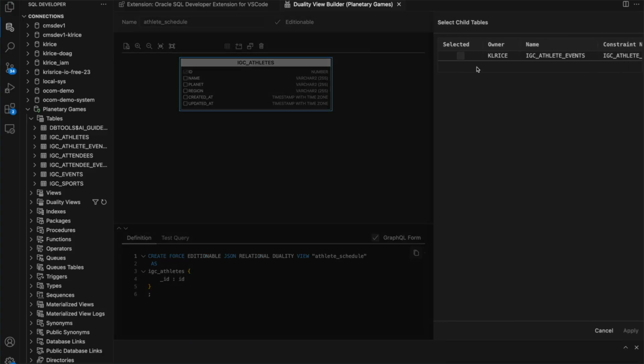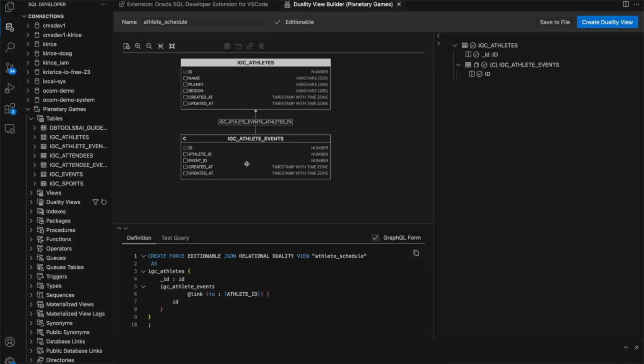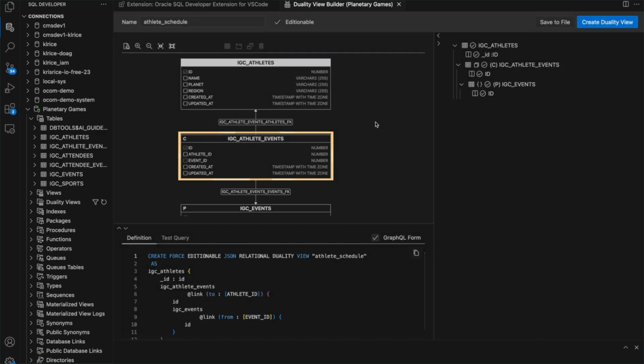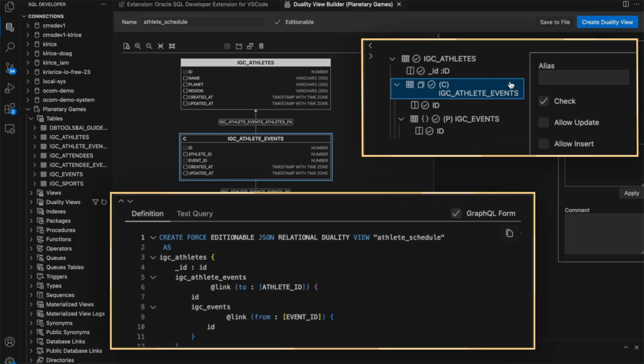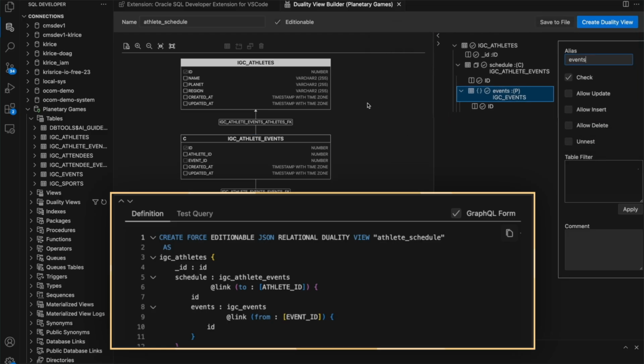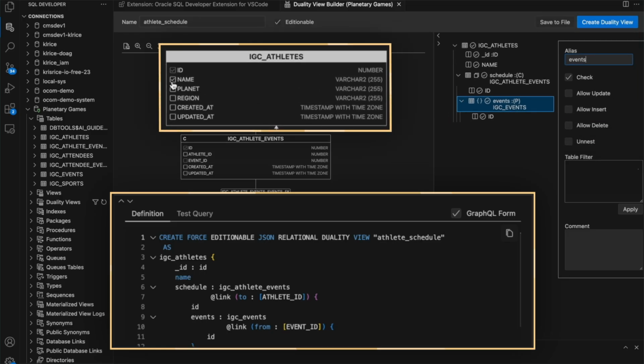The goal is to represent in a duality view the athletes and their schedules. So I'm going to add these 3 tables I need: the athletes, athlete events, and the events. As I add the tables, I will ensure that only the alias is exposed for easier use over the direct table name. Then I will start selecting the columns that I would like to expose in this duality view.